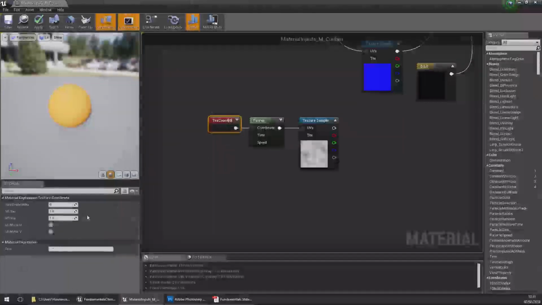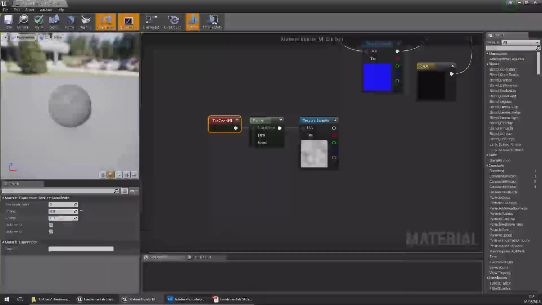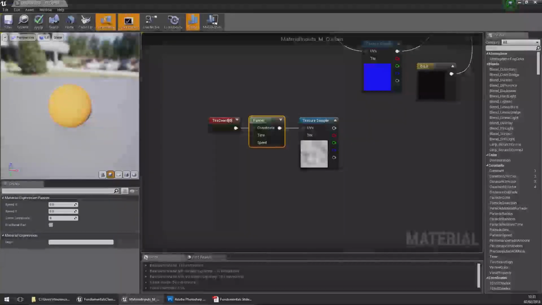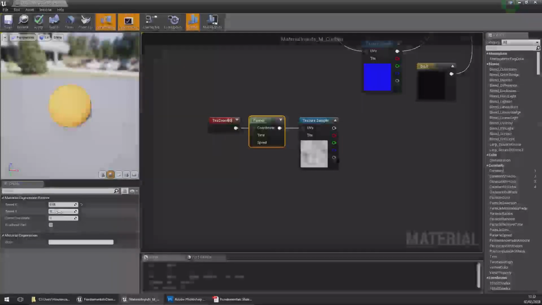Now texture coordinate scales it and we need to have it a bit bigger scale. So we're going to bring the number down to 0.15. So 0.15 for both U and V. And in the panner we're going to say X speed is 0.05, Y speed is 0.1.